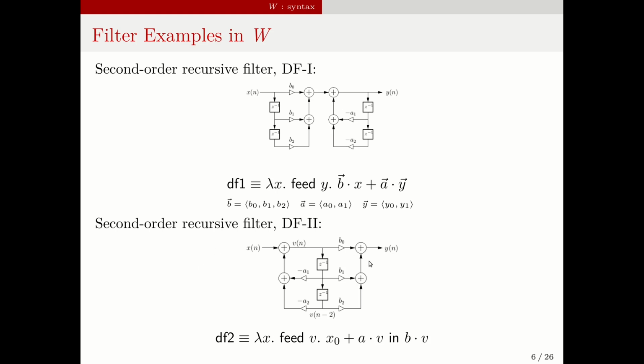Just to comment here, we can see that we have a feedback loop. So we compute the values of the feedback that we then basically multiply in this case by the previous values of the feedback and the coefficients b.